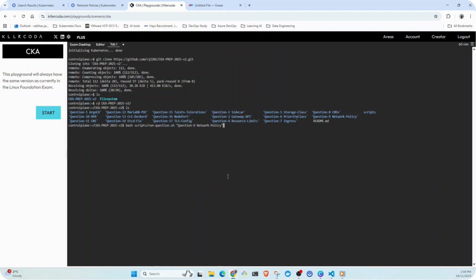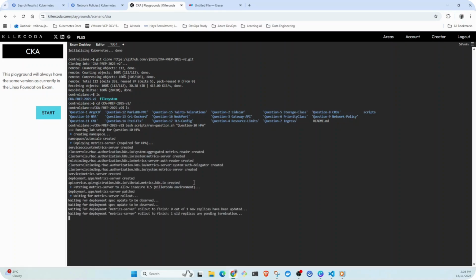Now I would like to show you a question which has a file inside it. Say network policy, I'm not sure if it has one or not, but I know that horizontal pod autoscaling has a prerequisite lab. So let's just delete this, and what I'll do is copy paste this. Copy paste is easier. Now I'm going to run this.